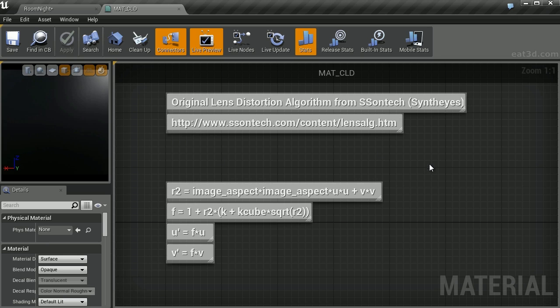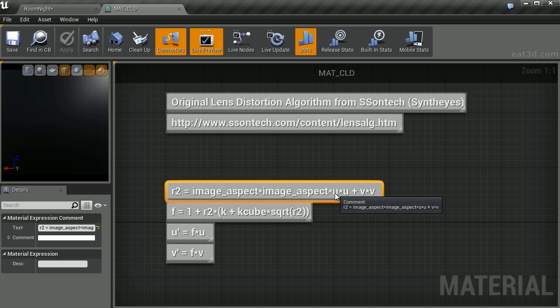The first line of the algorithm that we're going to look at is this top comment, which is R2 equals the image_aspect times the image_aspect times U plus V times V. One of the important things to remember when looking at equations like this is that whatever is on the left side of the equal sign is going to be the product of the equation on the right.